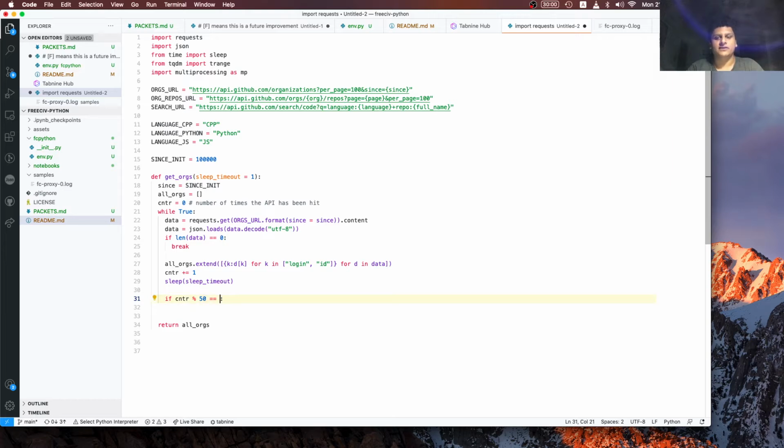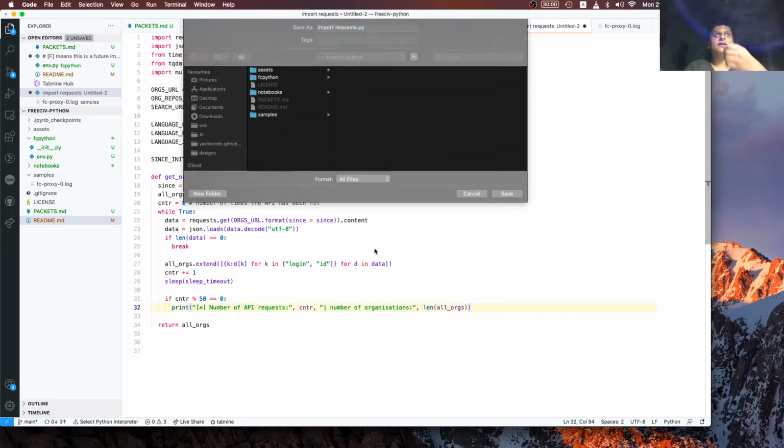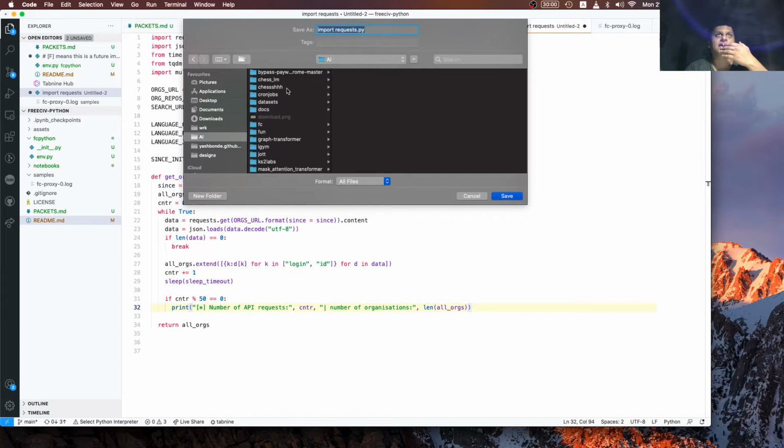So 50 is equal to 0, print number of API requests, CNTR. Then that's how it works. Okay, I save this thing. I need to save this thing in AI notebooks.